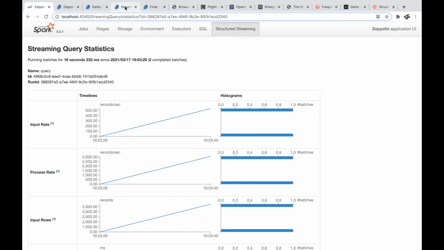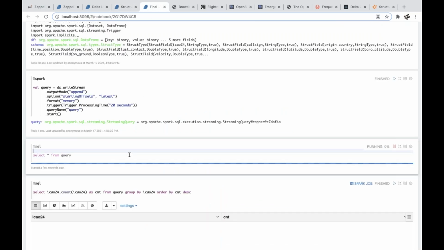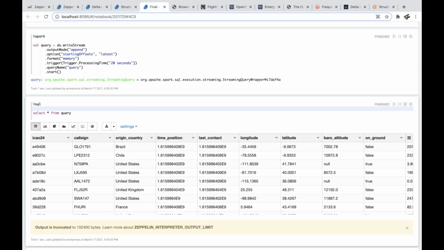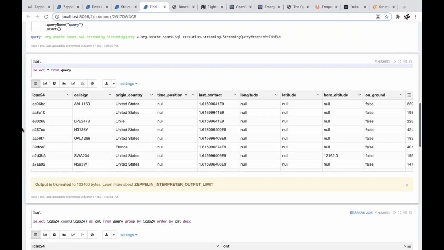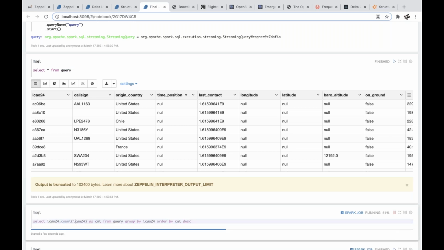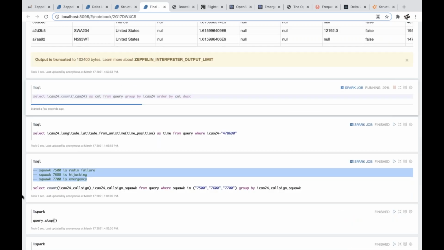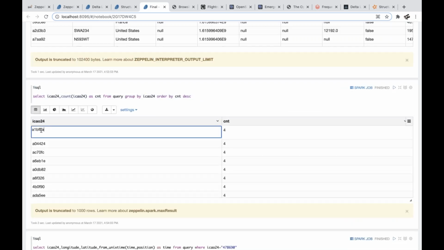Okay, let's do the query. When we do the query, this is real-time querying. Whatever we get is coming in, and we are checking it in real-time processing. And these are the counts which we are getting. For example, we got 4 counts from this airplane.